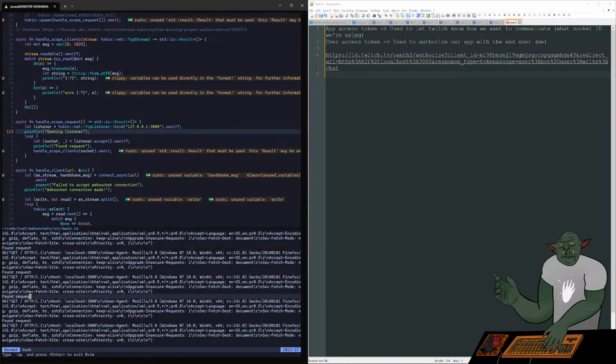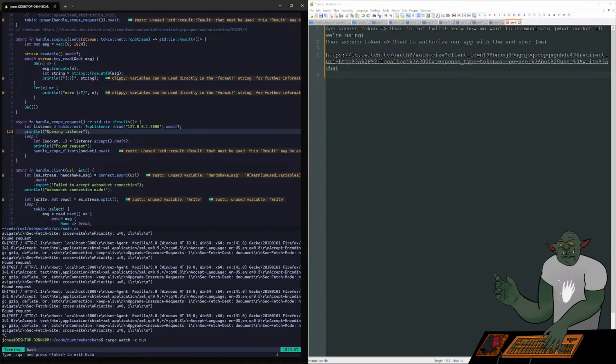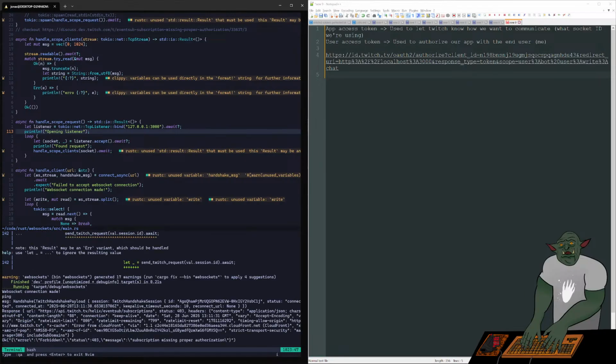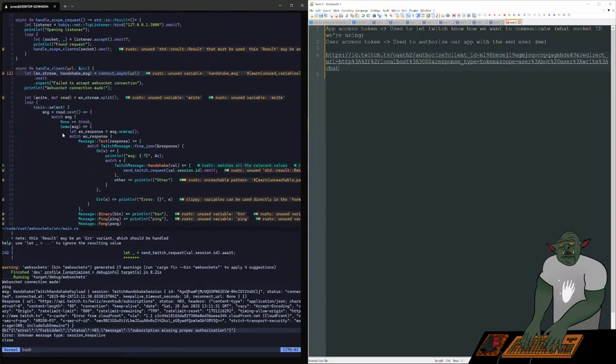Now my question is, do I need to reauthorize or do I just have authorization right now? So I'm just gonna run it again. And we're gonna see, I need to reauthorize. Do I need to reauthorize every time I open this? Or did it just not add a proper scope? Let's see.